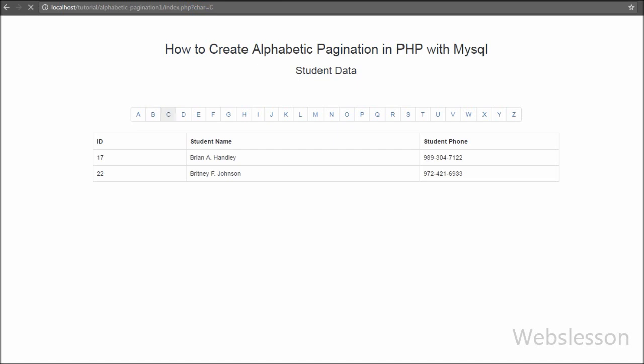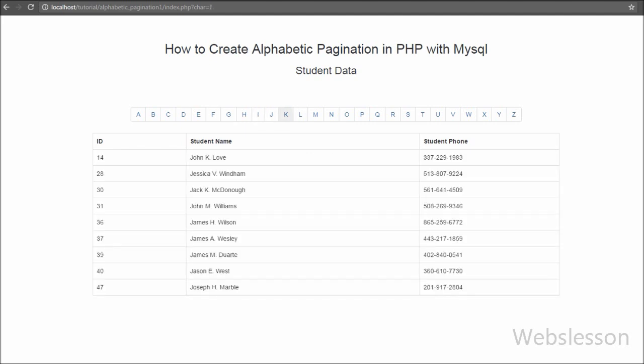By using alphabetic pagination we have a quick way to filter data from a MySQL table by clicking on an alphabet link, and by clicking on that alphabet we get filtered data that starts with that alphabet.